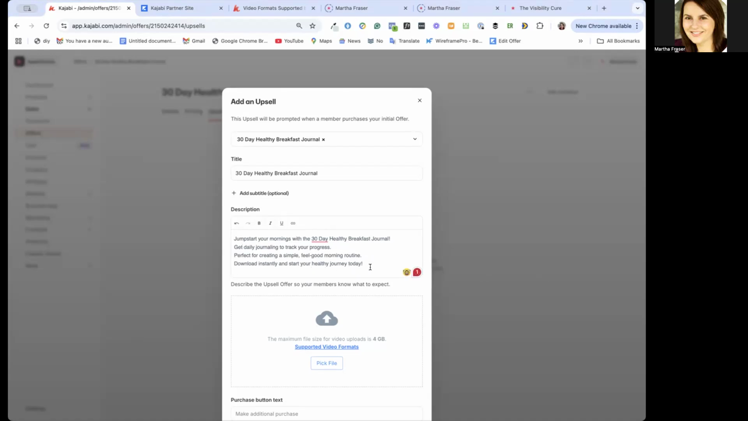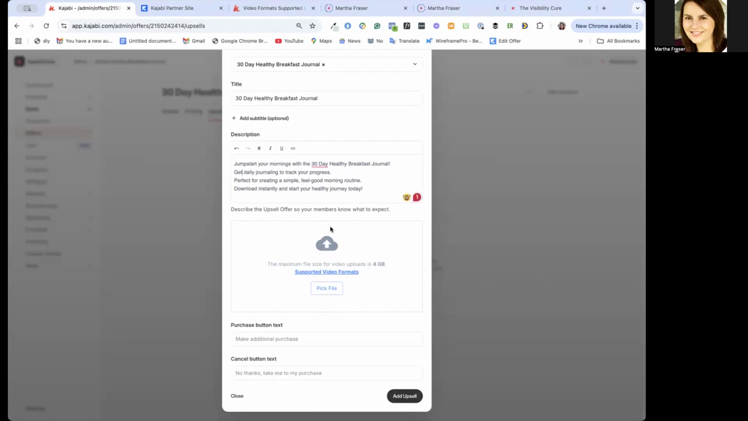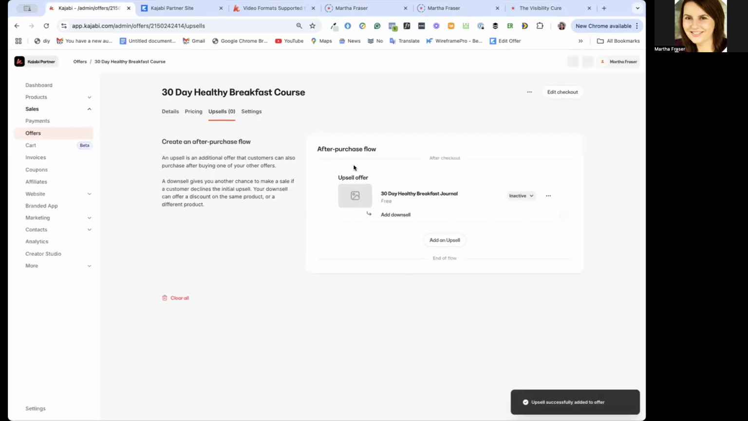Download instantly. Okay, perfect. Now, you might do a little video here, maybe showing the journal or something like that. Okay, so this text here is for the button, make additional purchase or no thanks, take me to my purchase. Okay, that text is actually fine. Add the upsell. Perfect. So after the purchase flow, it's going to offer the 30-day healthy journal. Now we're going to make that active.